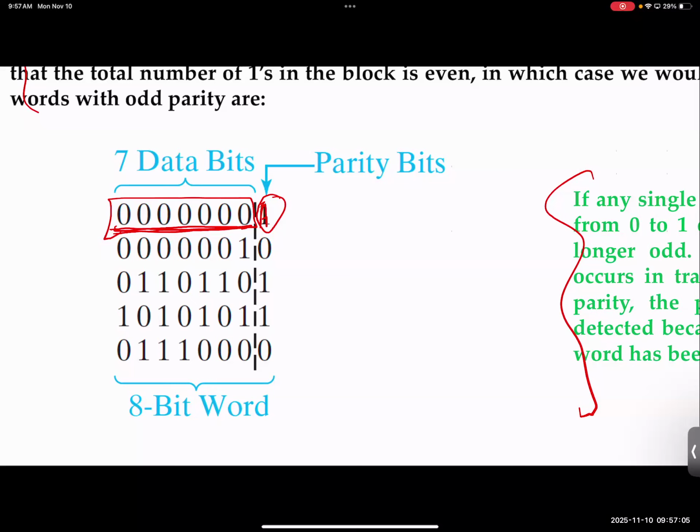Let's look at the next one. How many ones are there? 1. Is it even or odd? It is already odd. Do I need to add a 1 to make it odd now? If I add a 1, it will be even now. So it will be counterproductive. So I will send a 0 instead to keep the parity odd.